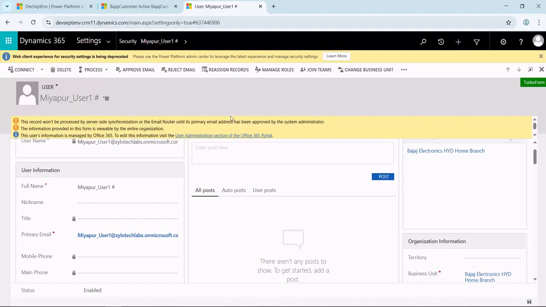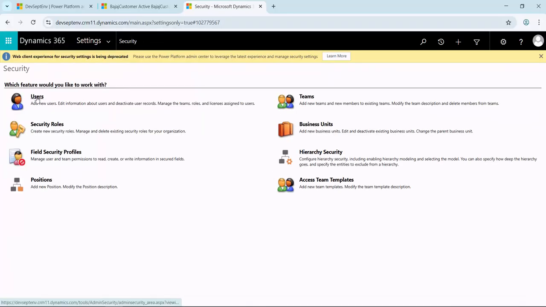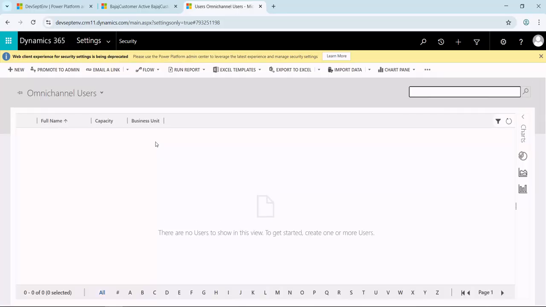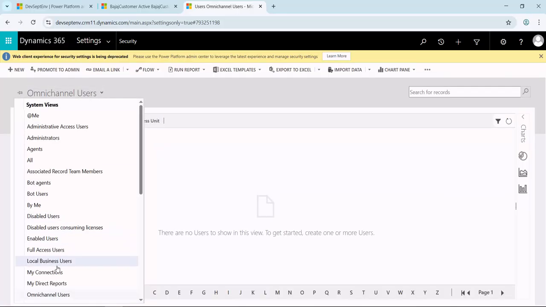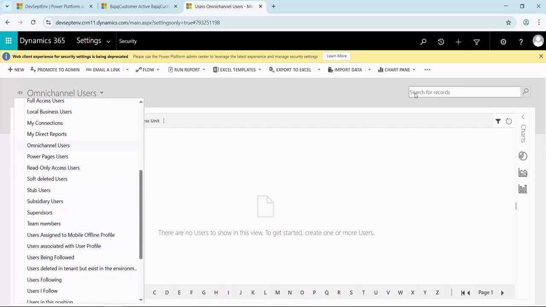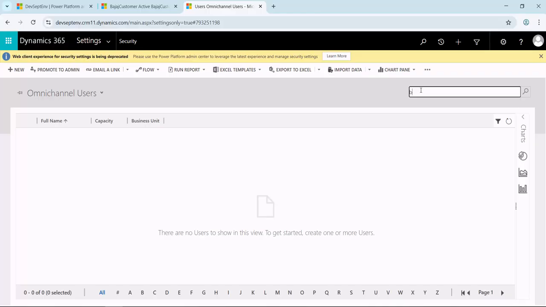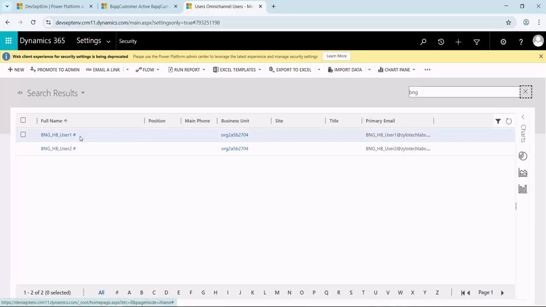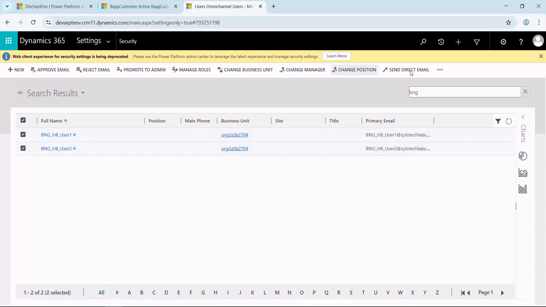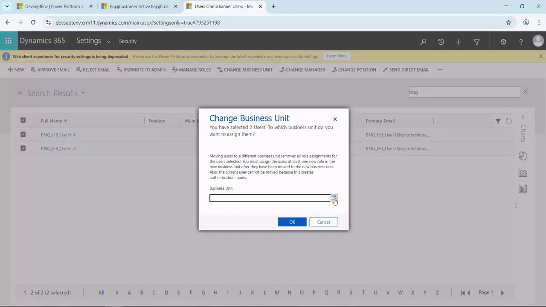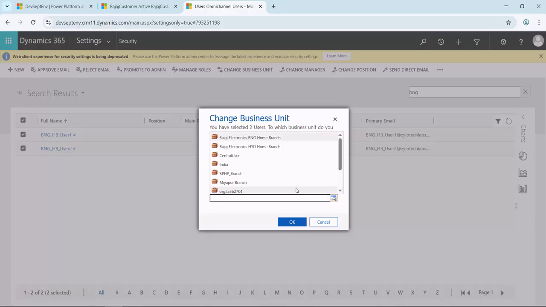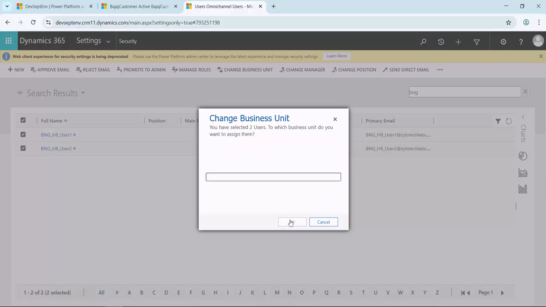And next, go to security and users. And Bangalore also I am going to add it quickly. Bangalore. You can write like Bangalore, BNG. See, Bangalore home branch users are there. Okay, select them and change the business unit, home branch unit. So why we are doing this, I think after some time you will understand. See, Bangalore home branch users, assign it.